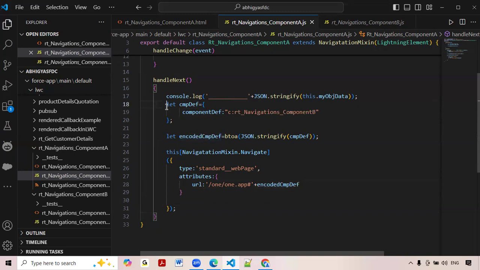So the first step is we take one variable. In that variable we give the name of the component you want to navigate to. Next step is we need to do the base64 format encoding.